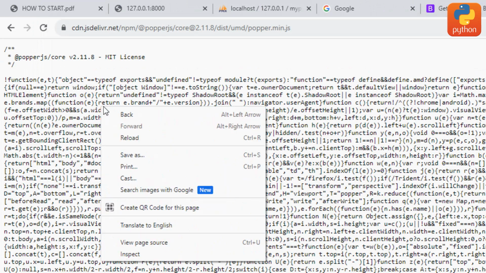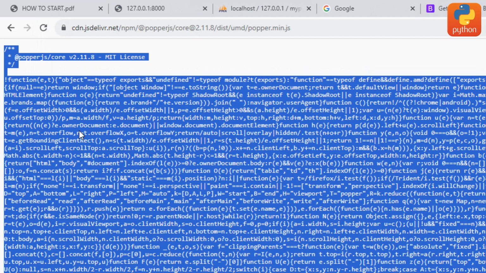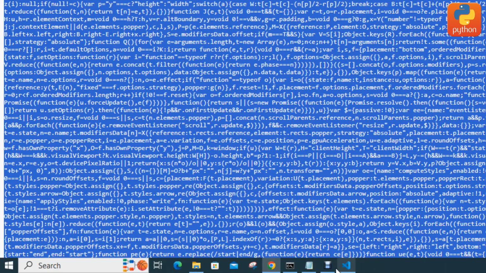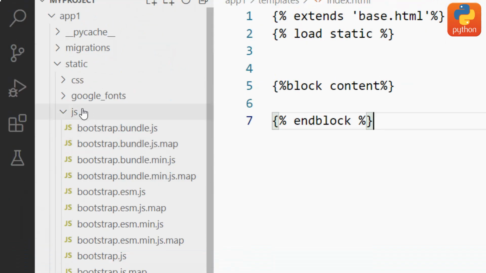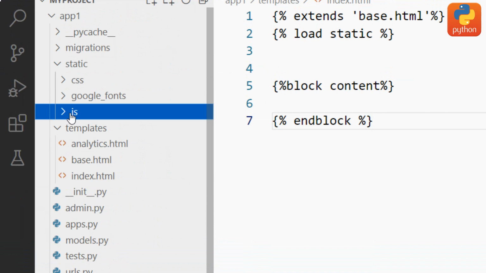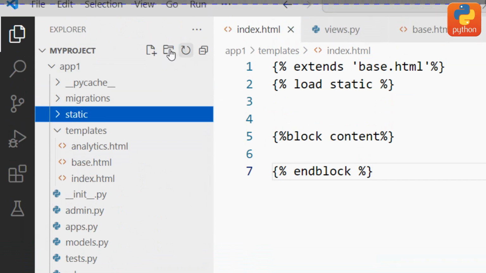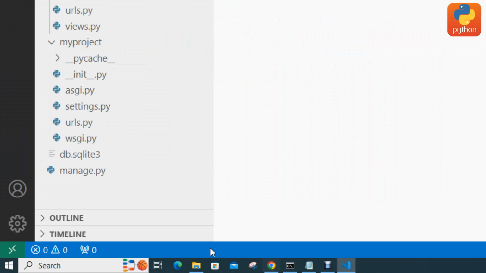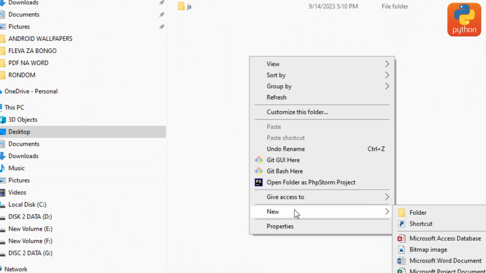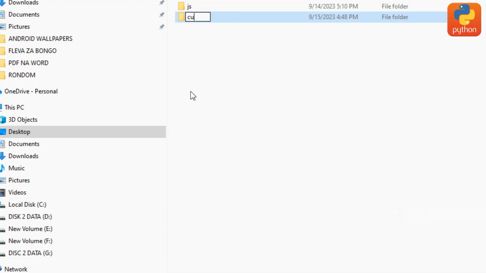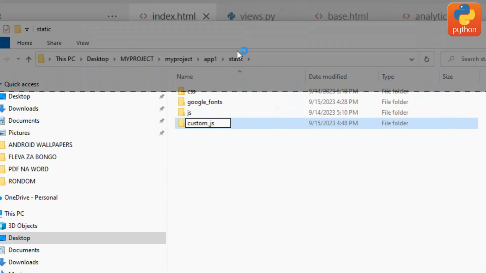So copy the CDN: right click, select all, and then copy it. Come to our project. In static, we create a new directory. You can create a new folder there, or create it here in static. Now create a new folder and write custom_js.